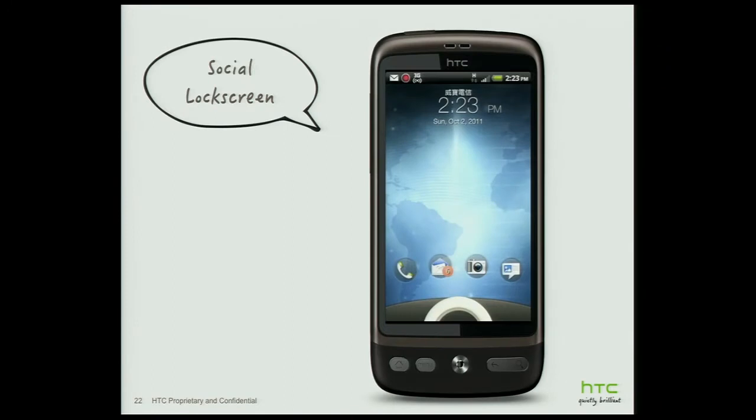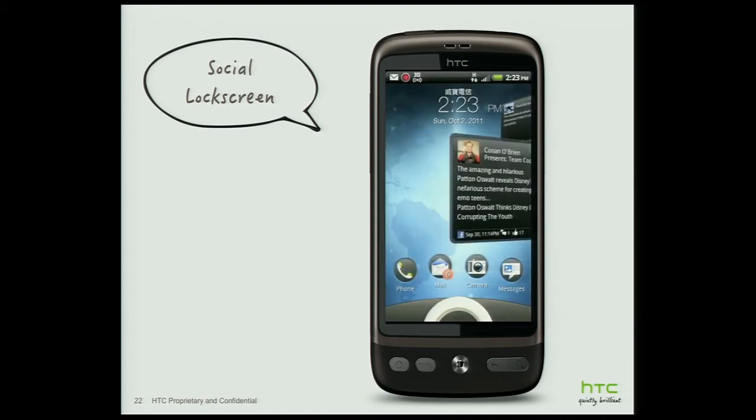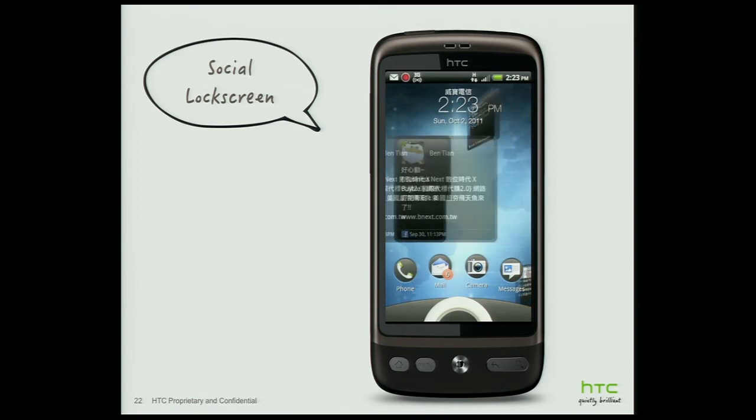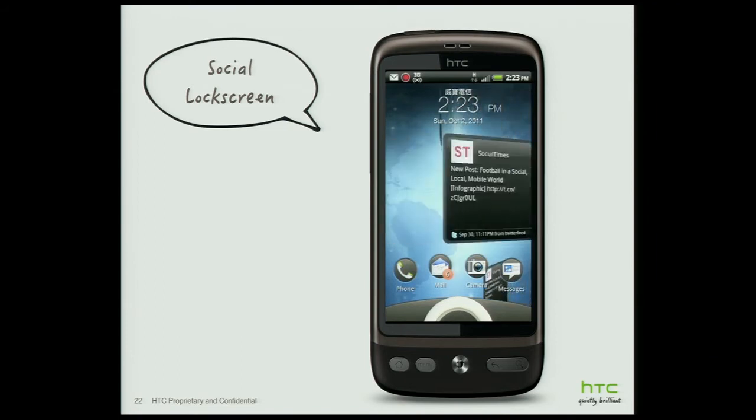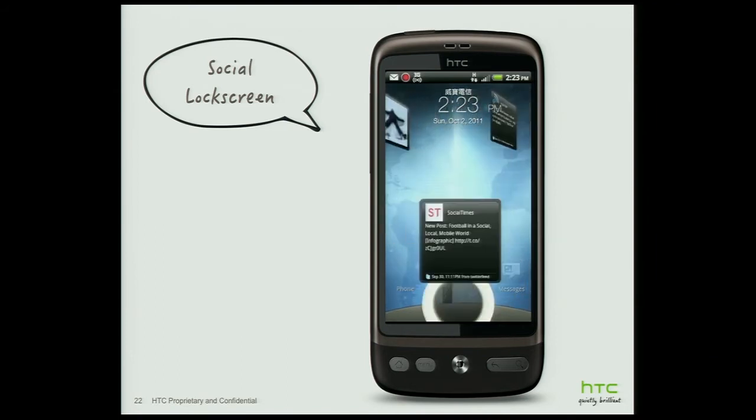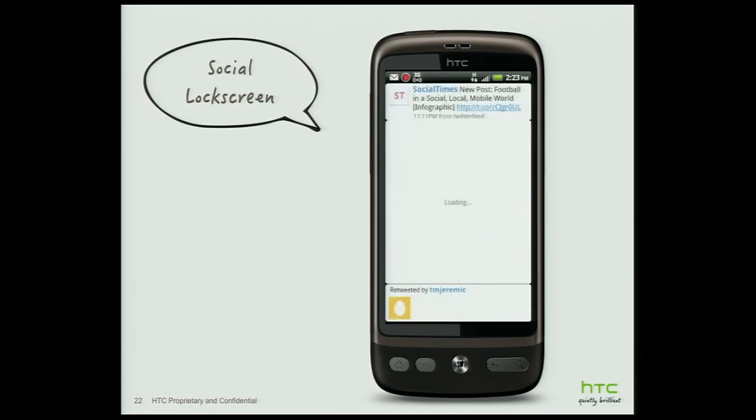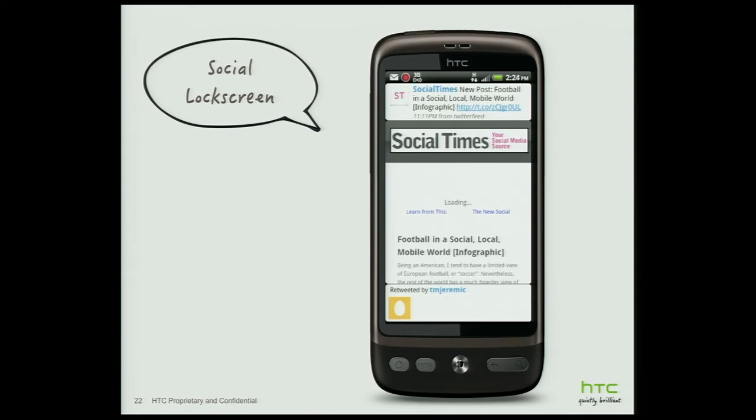One of my personal favorites is our social lock screen. This is our lock screen, and we save another second of your time by showing social activities in the lock screen. And you can see beautiful status updates flying across the lock screen. If you drag an update to the ring at the bottom, we'll let you see the update immediately. And once again, we really try to make everything simple and very intuitive for the user.